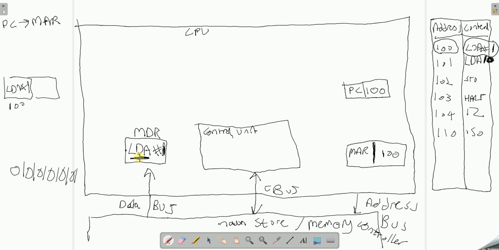So MDR will store the contents, and it's because of a data bus which carries it to the MDR from the memory controller. Let's have a look at the data bus.